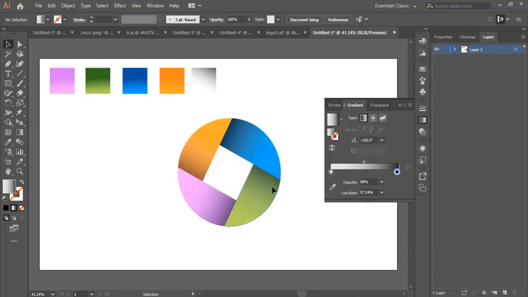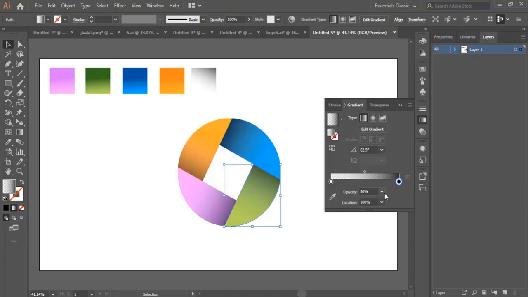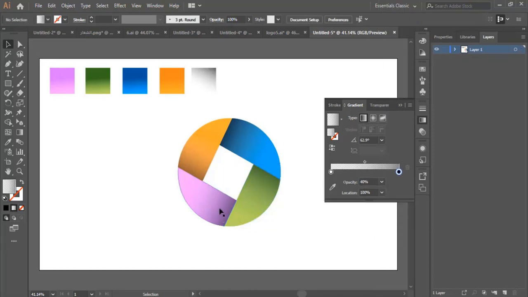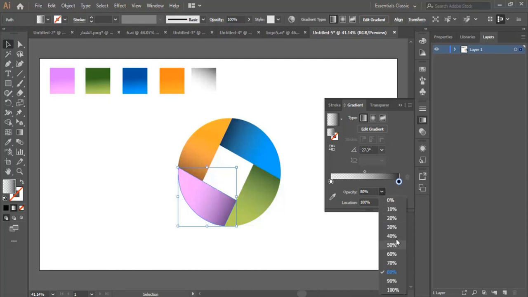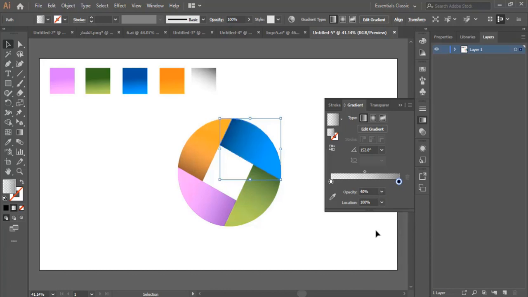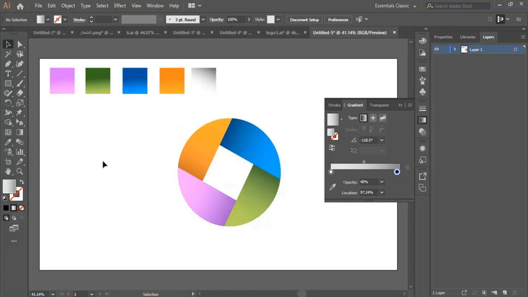And here we are, our logo is ready. We can adjust the opacity from here if we want. We make it 40%. Same thing here, 40%. In here, we make it 40% for all the 4 shapes or colors. Perfect. And this is the final look of our design. You can add text to it if you want.